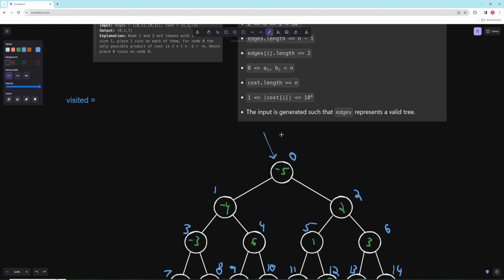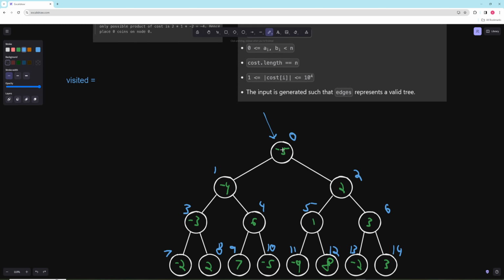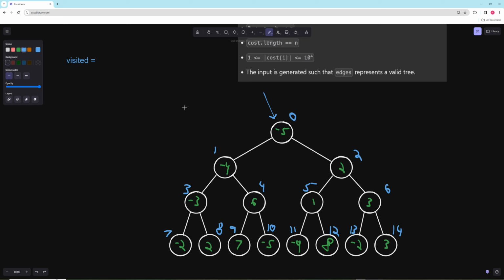So the cost will be -5 and the actual index is 0. So we're going to start here, and then we're going to say, okay, for this left node, have we visited it yet? No. And as we go into it, we'll mark it as visited. So I'll just color it to make it visited. So we're going to go into this node, we're going to mark it visited.